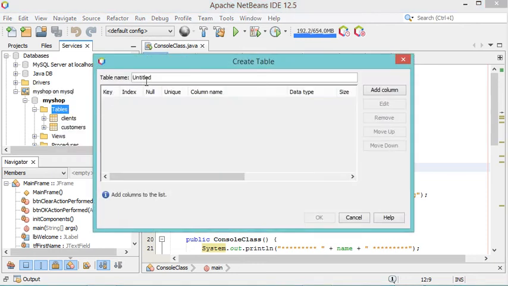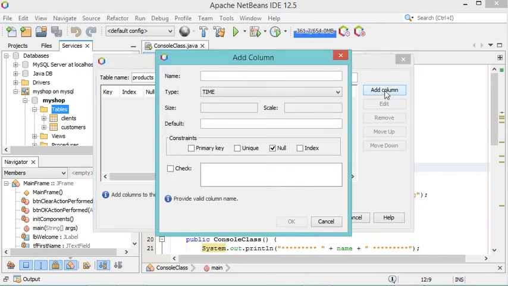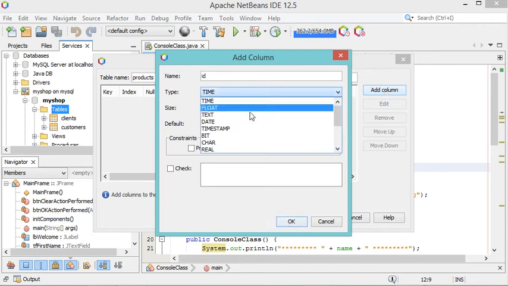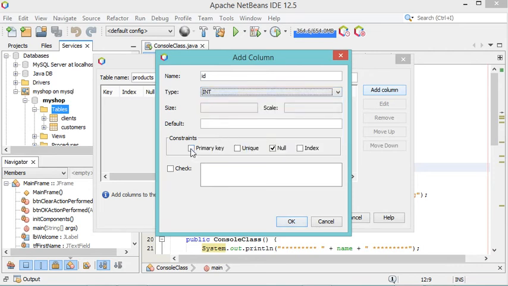So here for this table I will call it products. And of course I need to add several columns. So let's click on add column. So for this first column, I will call it ID. It will be an integer, so I have just to select int. Then it will be a primary key, and it should be unique.